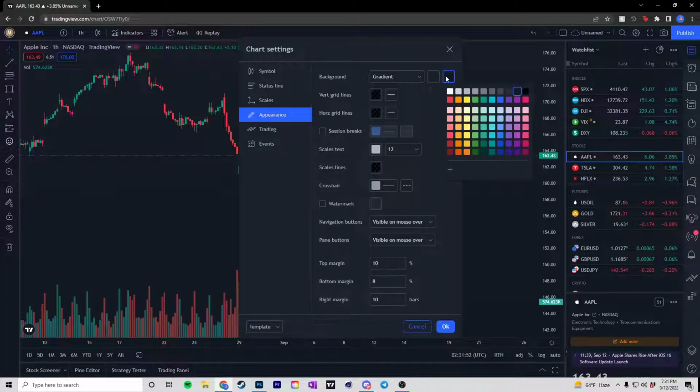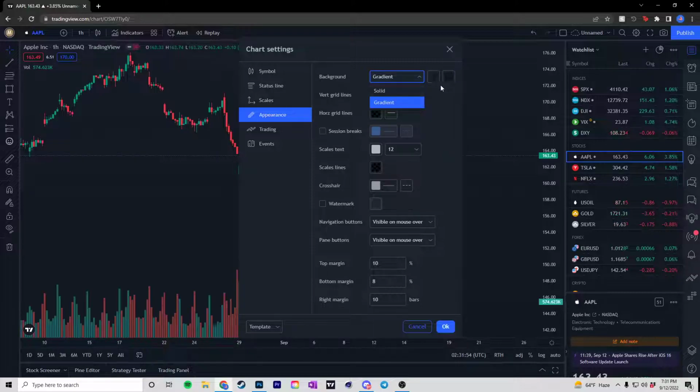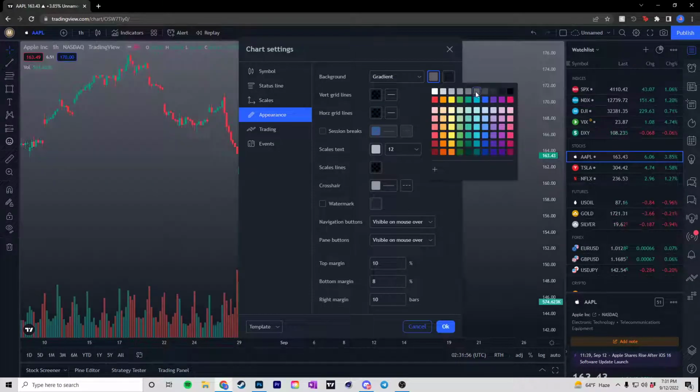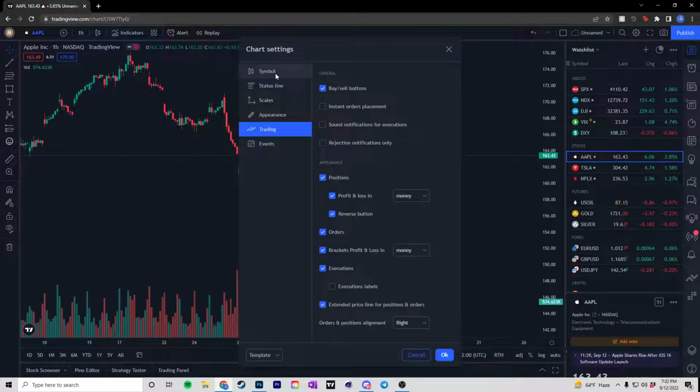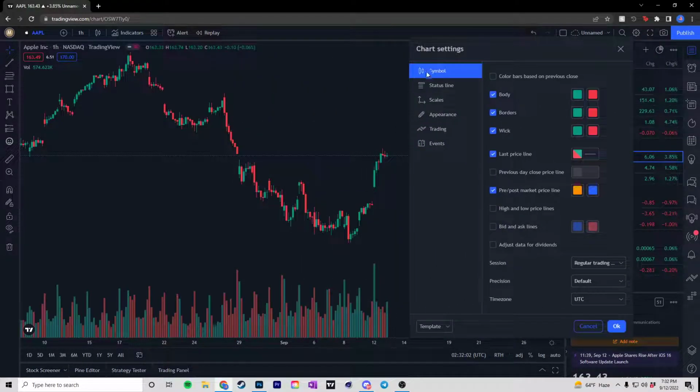If you want to change the background, you can do so. If you want to make it solid or gradient, you can do so here. If you want to make it lighter or darker, whatever you may please, you can do that there. Then if you want to change the color of your candles, you head over to symbol, and you can change the green to whatever color you want and the red to whatever color you may please.